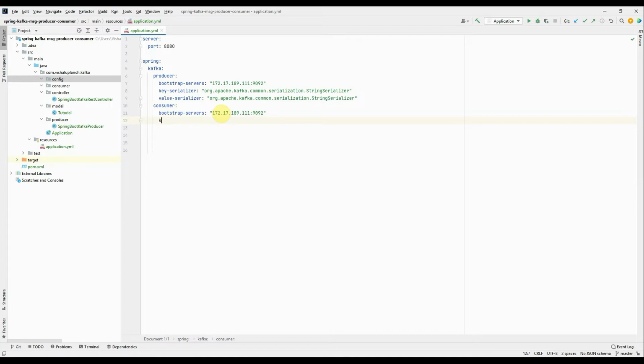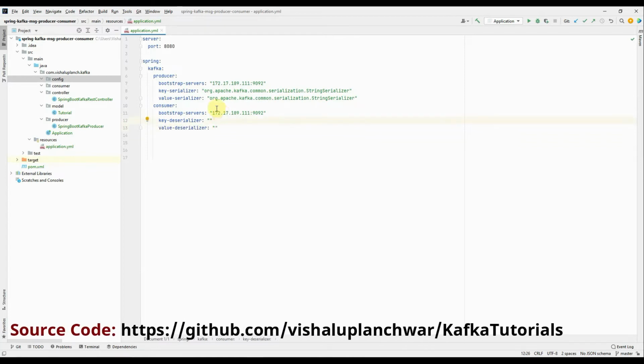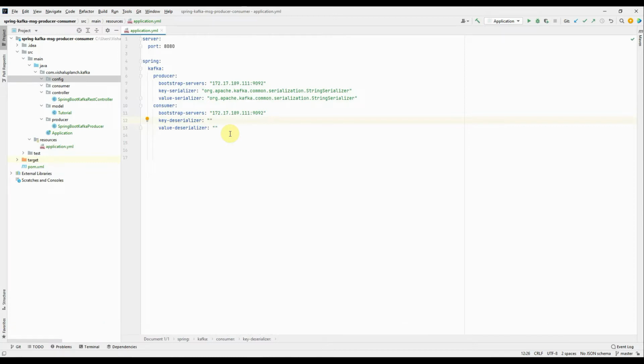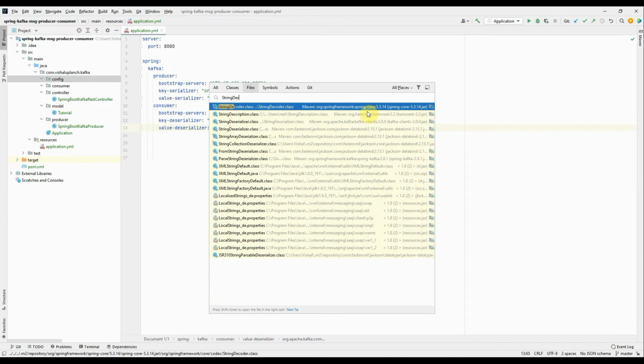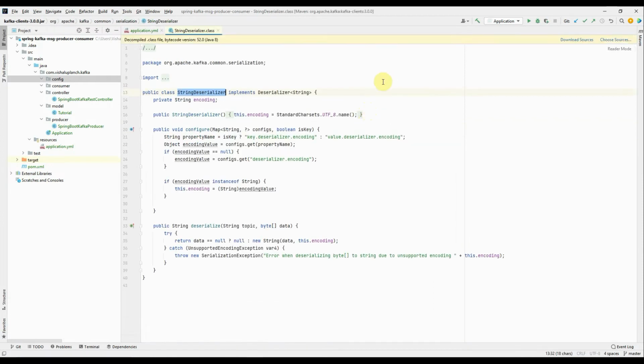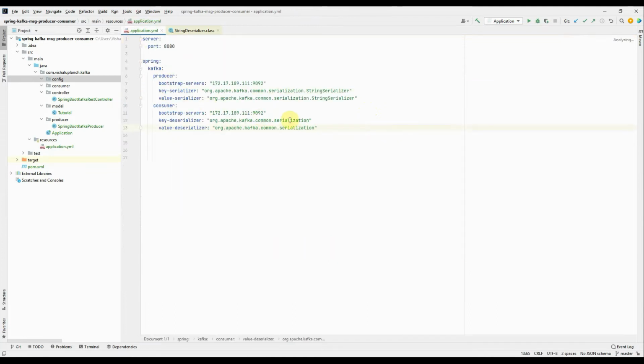So key deserializer, and similarly we have value deserializer. Here we are first going to read data of type string only, so we will use string deserializer. String deserializer is present under the same package, so I will copy the package name here. And what is the class name? If I check here, this is the class name, string deserializer. It is present under the same package, so I will copy this class name and add it here.